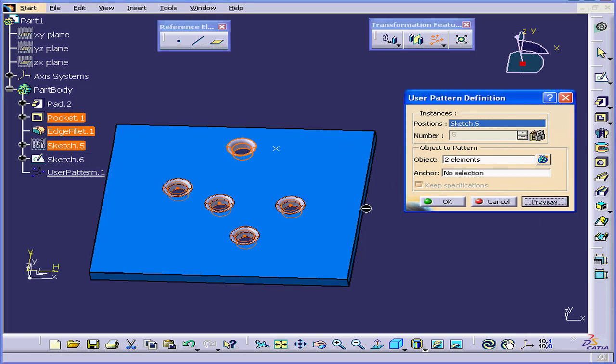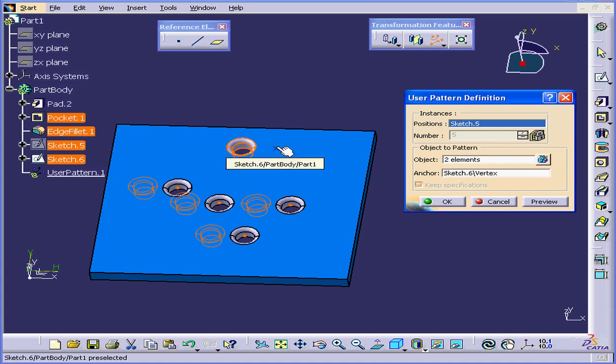Let's click Preview. My last option is the anchor. Let's select this point. And you see that all instances of the pattern moved to the left at a distance equal to the distance from this point to the feature I patterned.